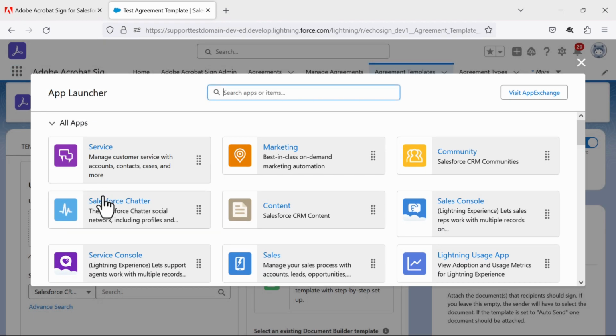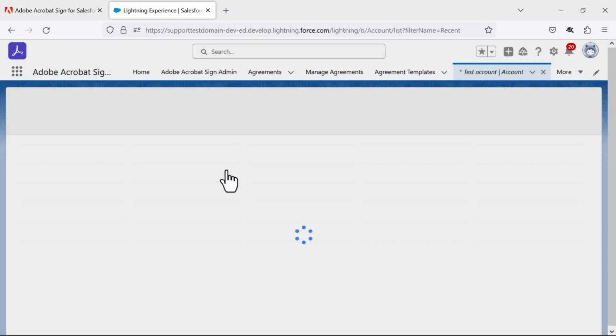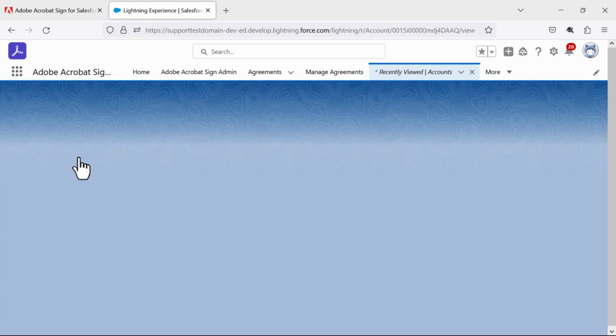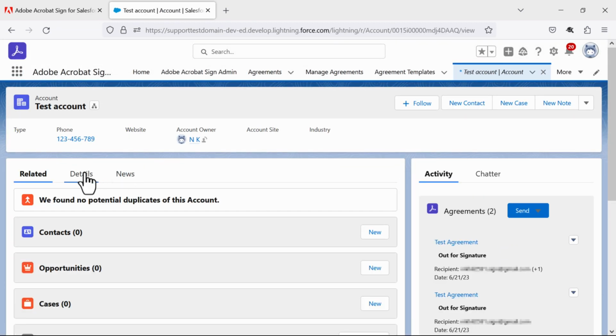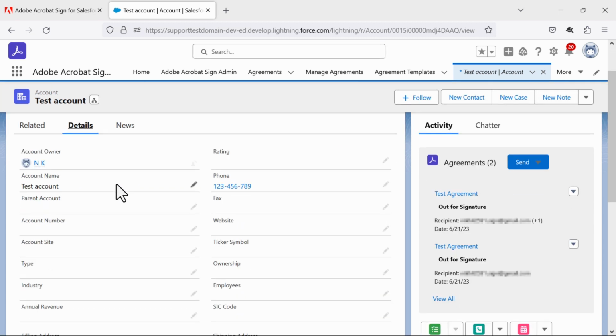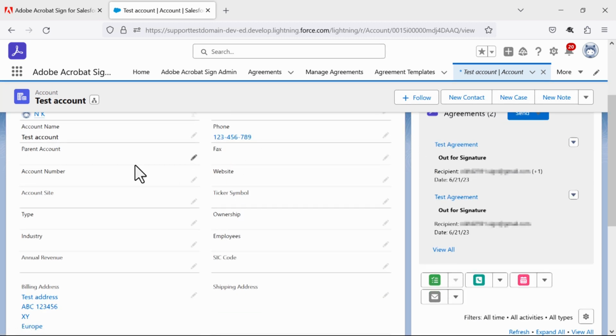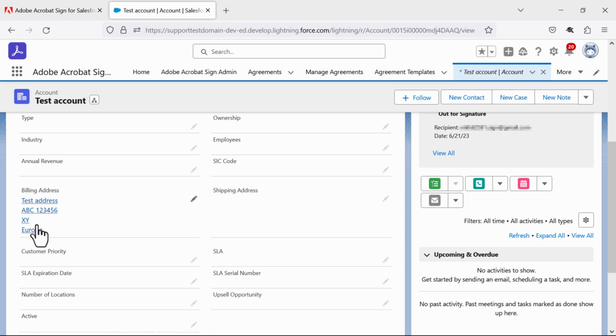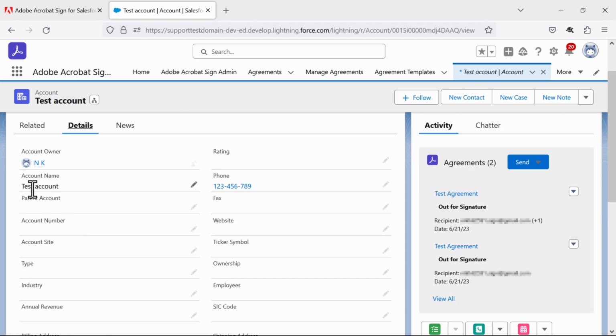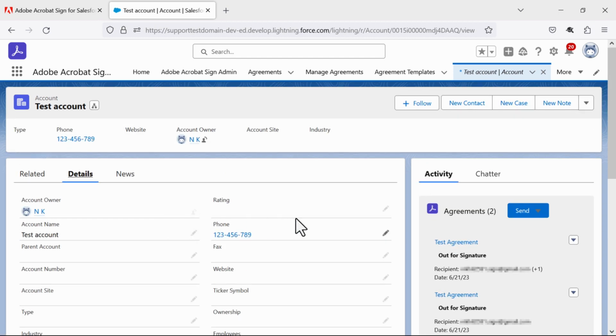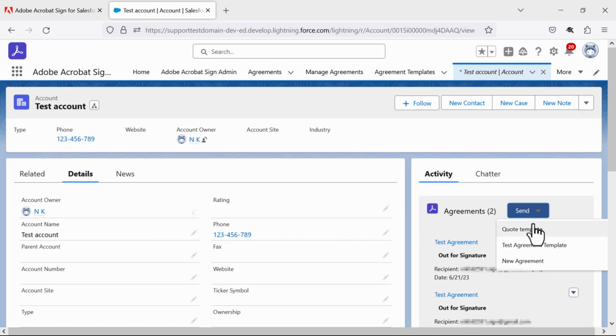Let's go to account and see how the mapping works. So I have the value phone. I have the entire billing address. And here is my account name. So I want these values to be populated. I will start the process from the agreement panel that we added.